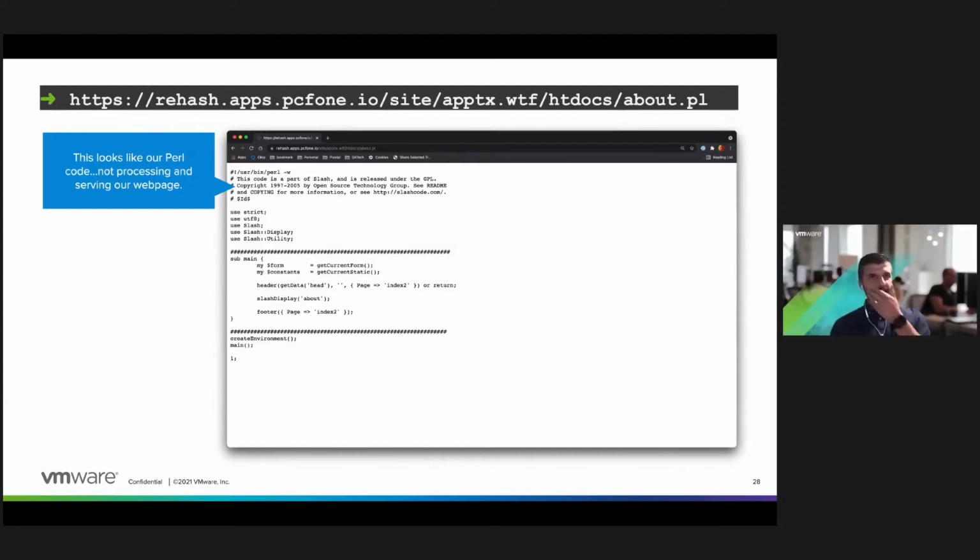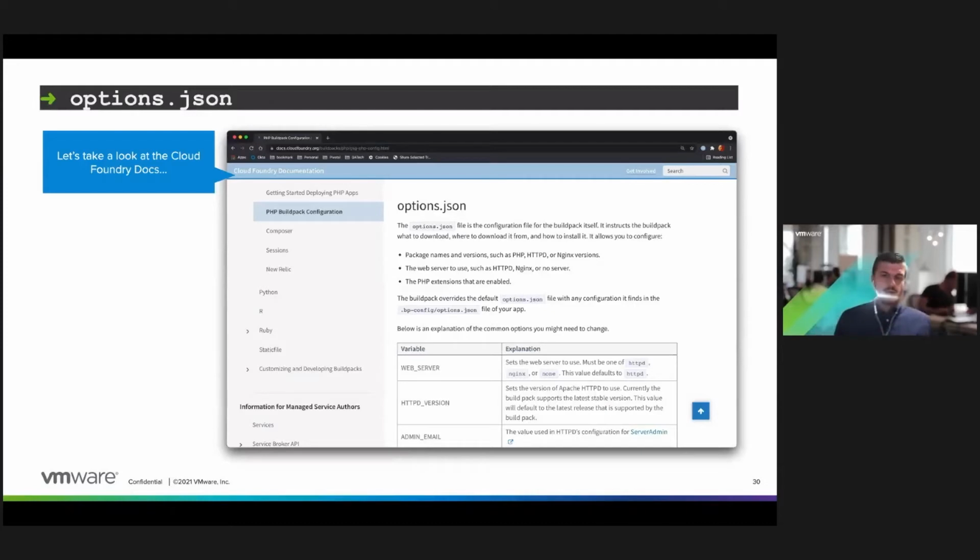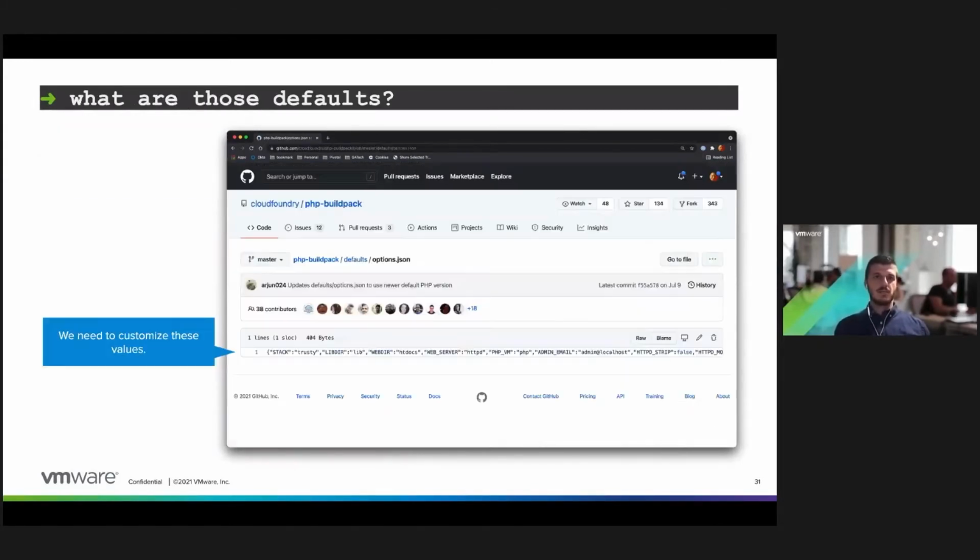So I think the thing we need to ask ourselves is, how do we customize this PHP Buildpack? The first thing we should probably do is go to the docs and see what's available to us. Matt and I took a look, and we found this options file, which had a few promising things that we could override. From there, we went to the GitHub page for the PHP Buildpack and took a look at what default values were provided. And so we decided, well, we may need to customize some of this.